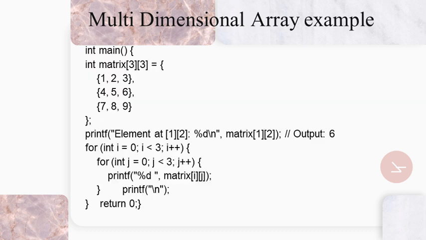Here is an example for a multidimensional array where a two-dimensional array similar to a matrix is declared. The two-dimensional array size is 3 by 3, where it takes 3 rows and 3 columns. It is declared with initialization.